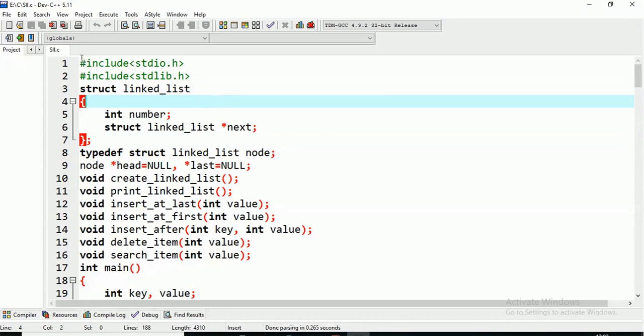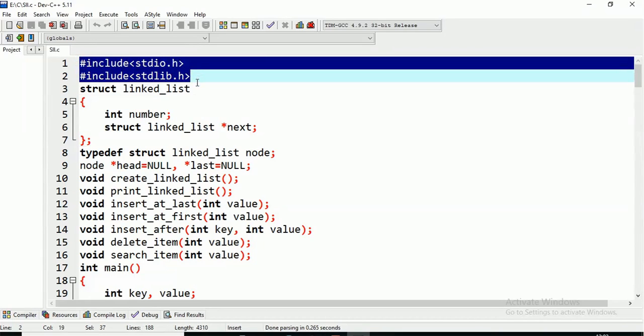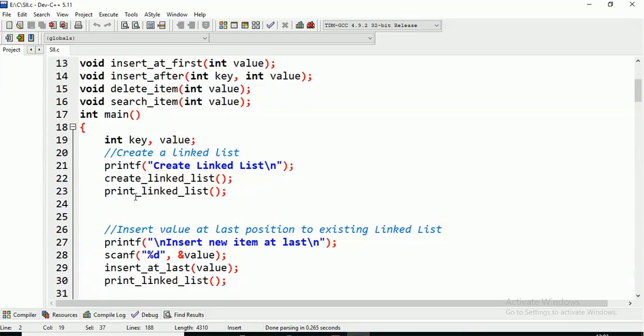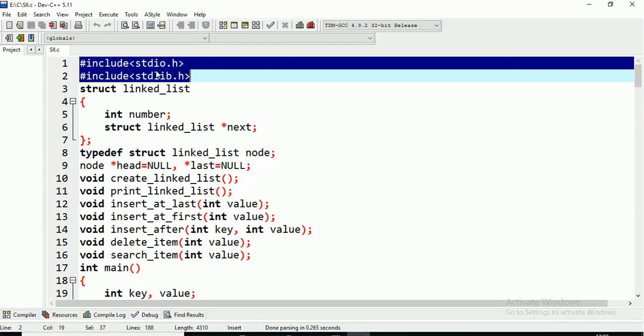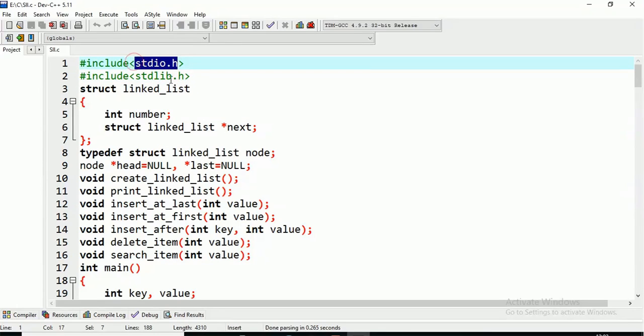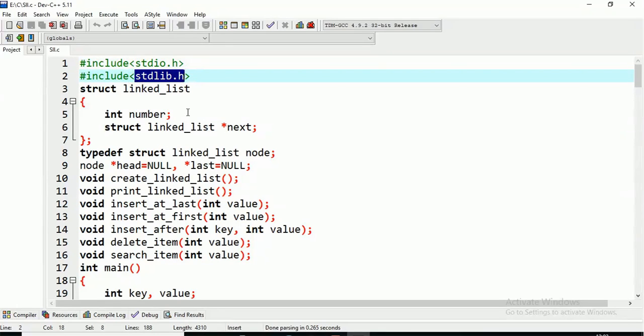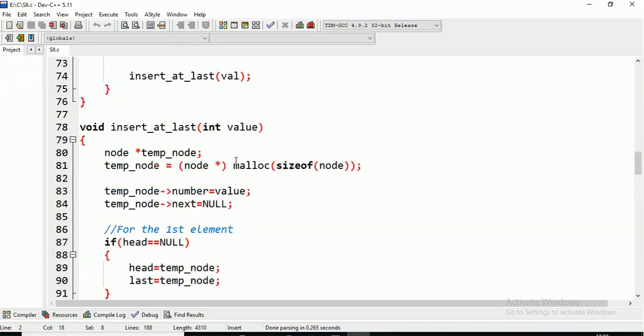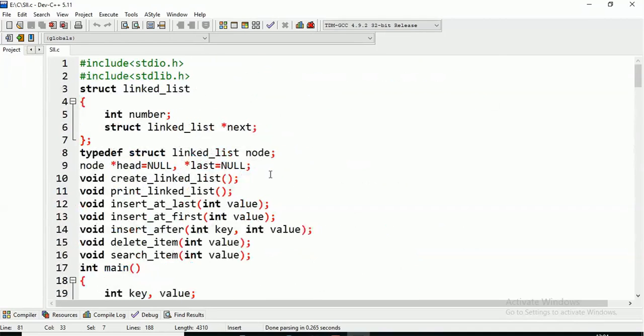Here I included these two header files. stdio.h, because I want to access printf and scanf functions in my program. These functions are available in this header file. Here stdlib.h, this is the standard library file. To allocate memory for a new node, the malloc function is used. It allocates memory for my new node. The malloc function is stored inside stdlib.h, so here I included stdlib.h.